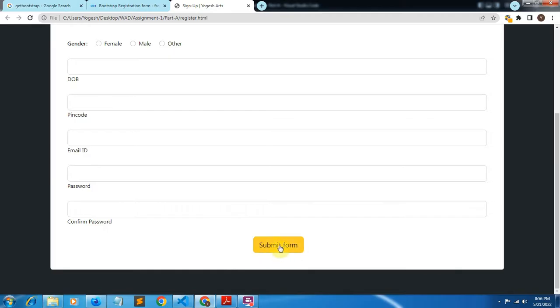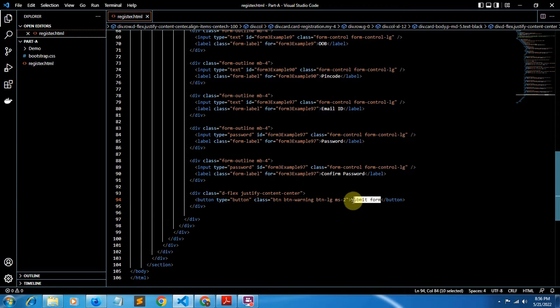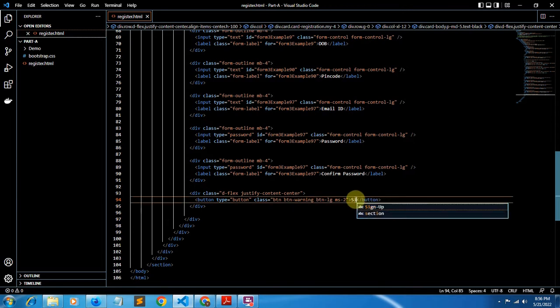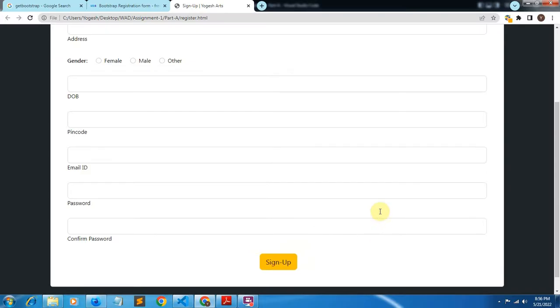So we'll replace the text inside this button. So here is the text that displays inside this button, so I'll replace it with sign up, and I'll save it, and I'll refresh the page. Now my text is changed.